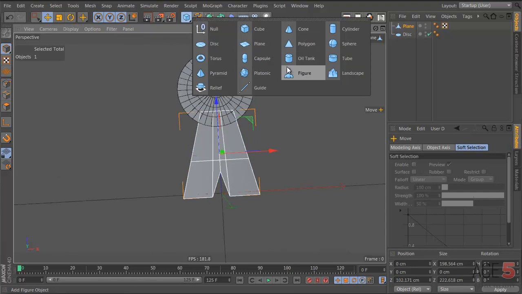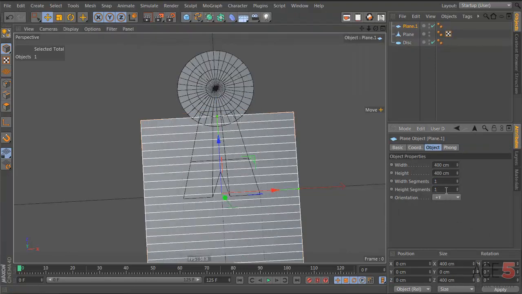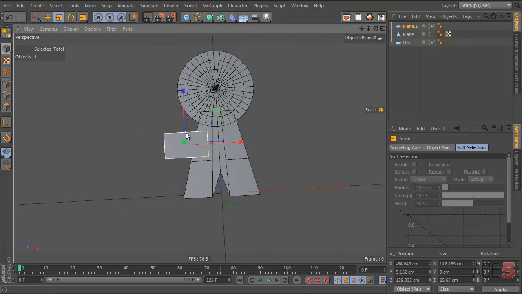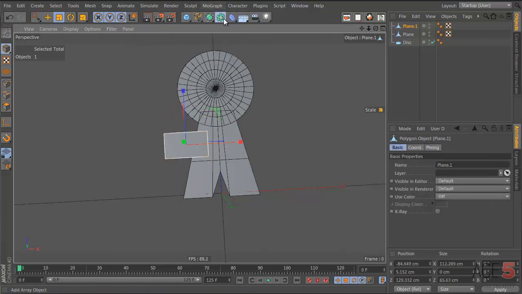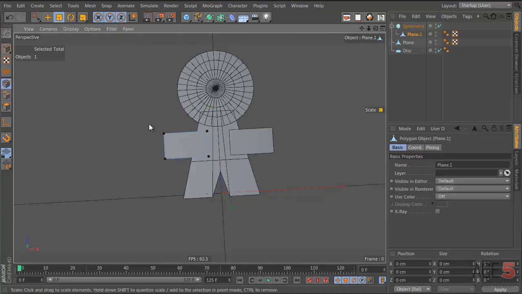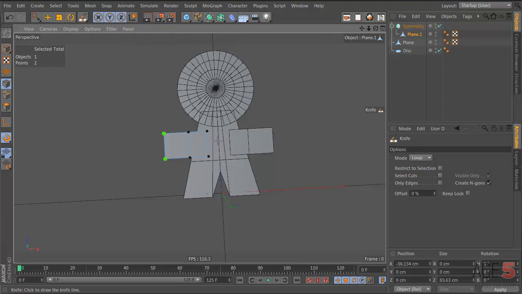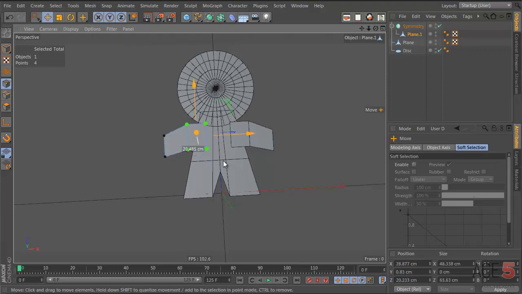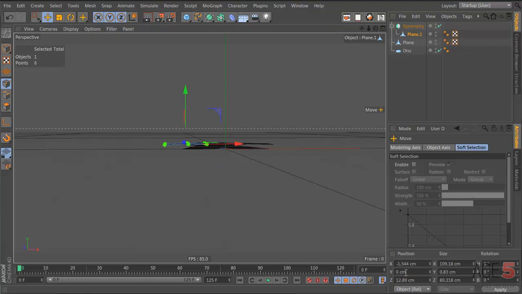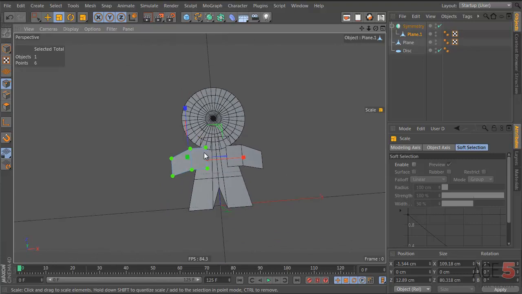And then make another plane, place it here, make it editable, get a symmetry object, and add some cuts. Basically this is what I did, I made this guy just out of simple shapes. What this let me do was manipulate the general shapes so I can get the proportions right, so I can get what I wanted.